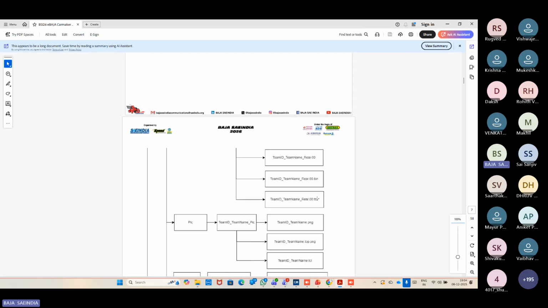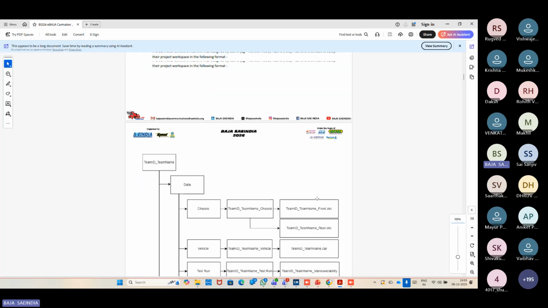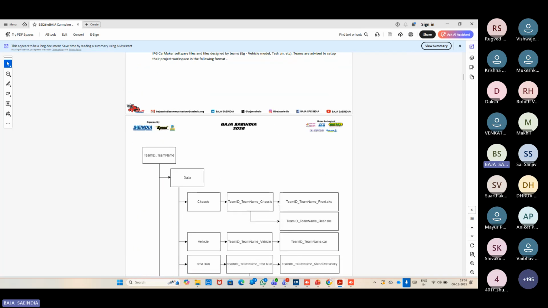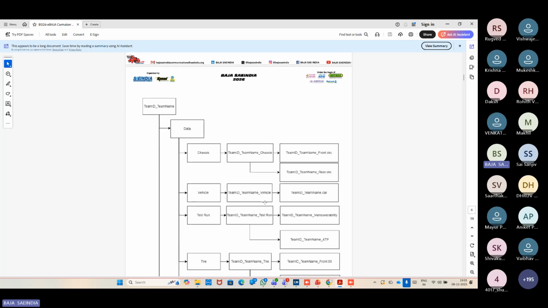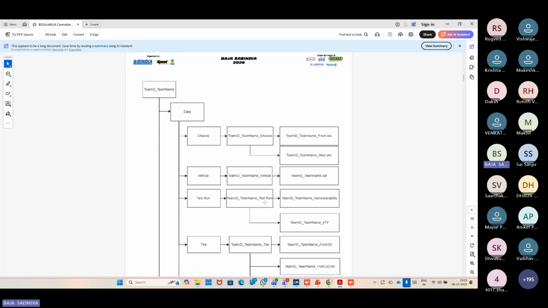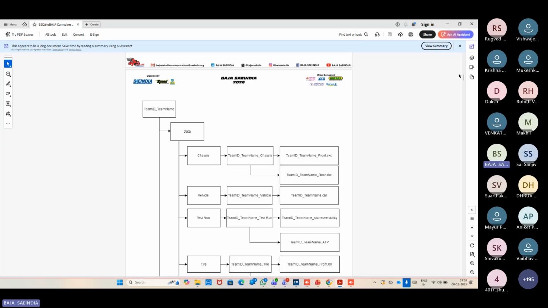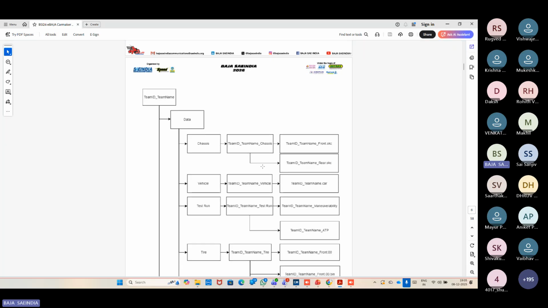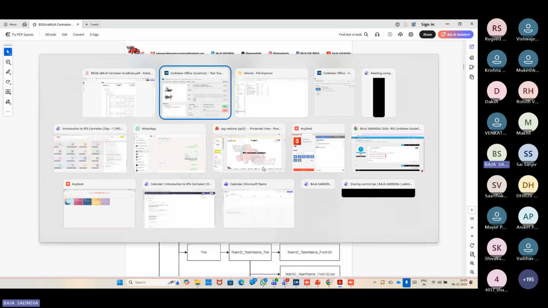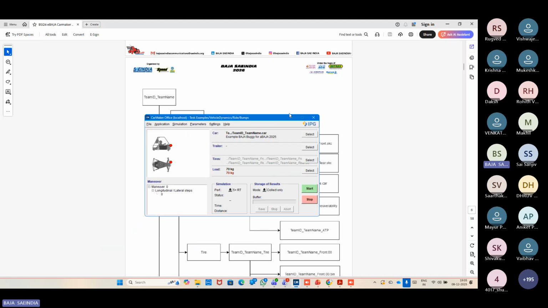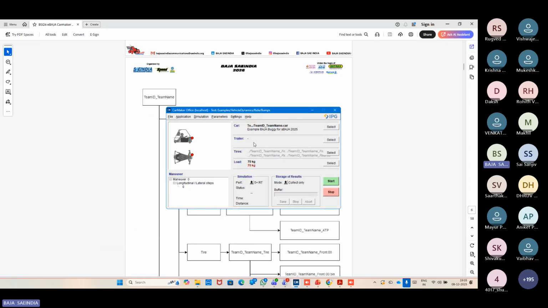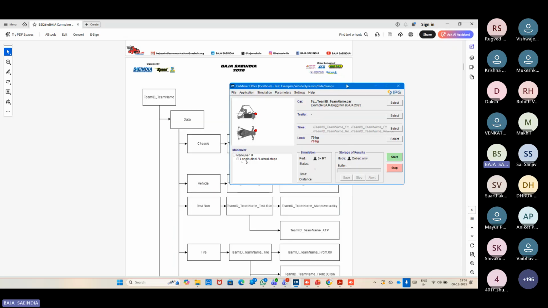So this is how a brief introduction has been given on project folder creation for your vehicle model. Ensure you follow this for the proper submission of your vehicle. Thank you. Now coming to how to create a car file, we have Sudarshan over here. Sudarshan, over to you. Please explain how to create a file and the subsequent parameters.